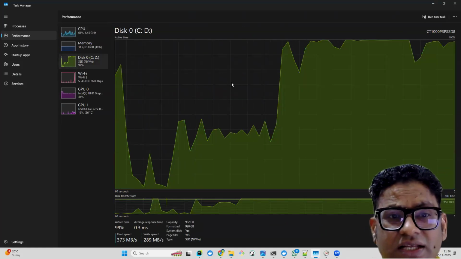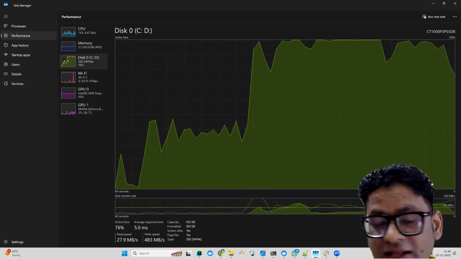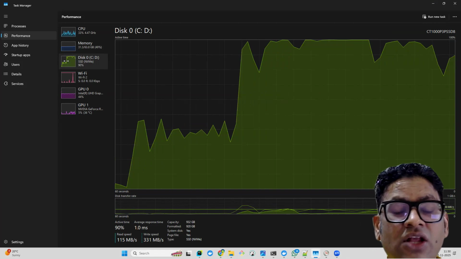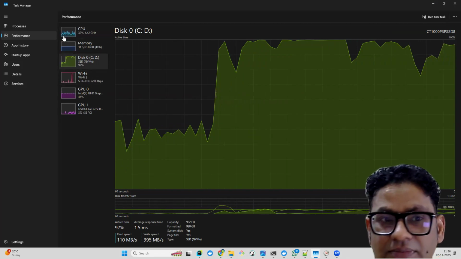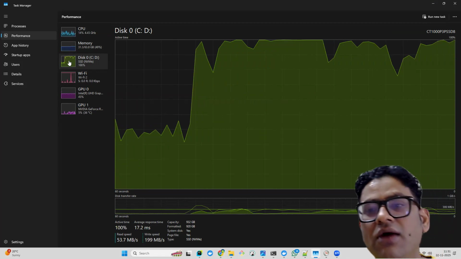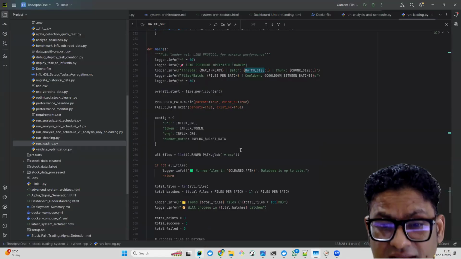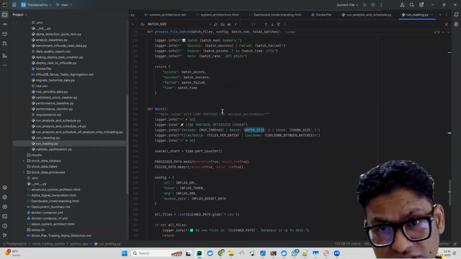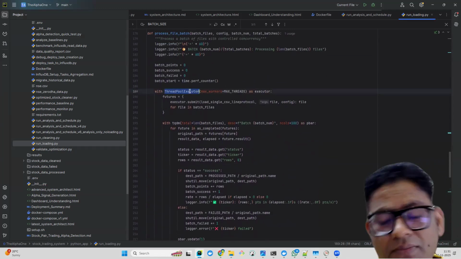Here, if you see this disk IO, right? This IO is actually completely exhausted here. Why? That's the reason I was able to understand. When cleaning was happening, it was CPU intensive. But now when we are moving the clean data to InfluxDB, it has become IO intensive. And that's the reason we are using multi-threading rather than multi-processing. So I hope this clarifies why we are using a thread pool executor over multi-processing.